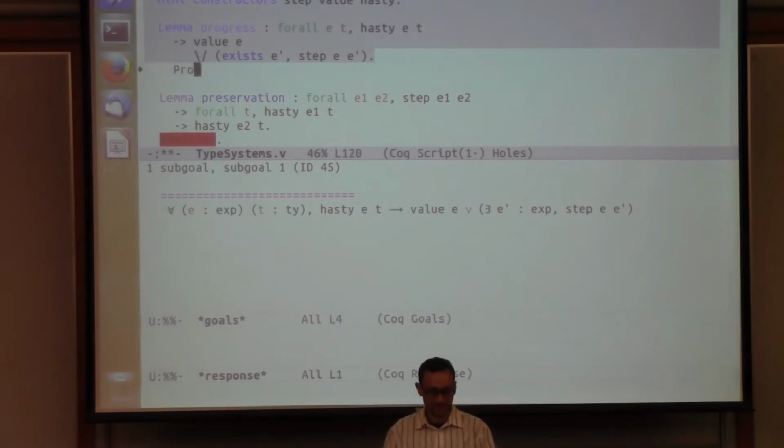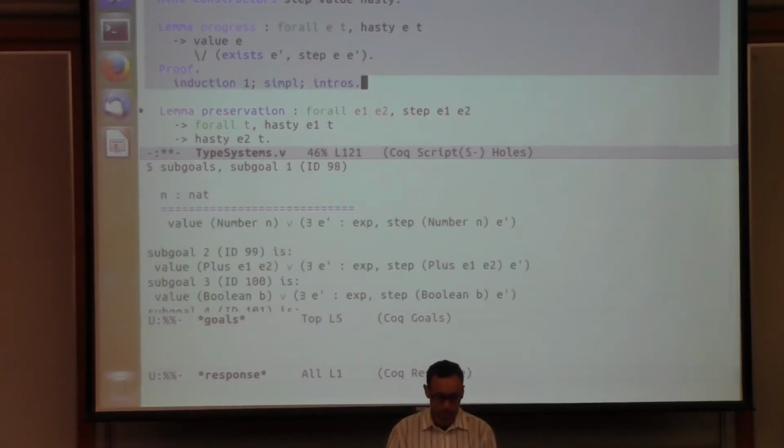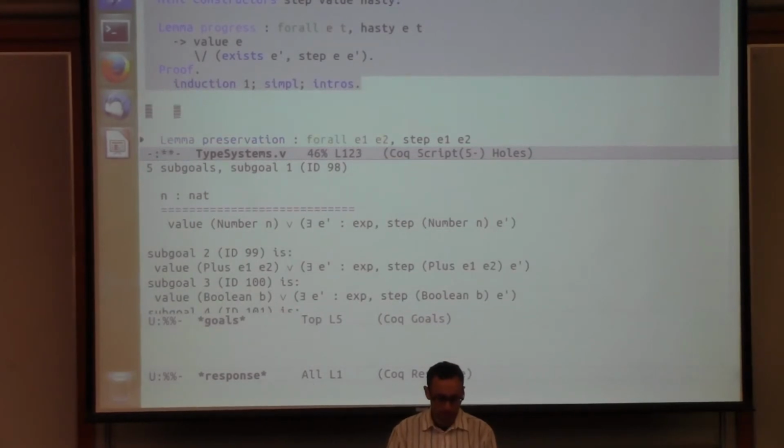Right. Okay, so how do we want to prove this progress condition? There aren't too many options given the way this is stated. Let's do induction on the derivation that shows that E has type T. We can write that as induction 1, and I will do some of that too.